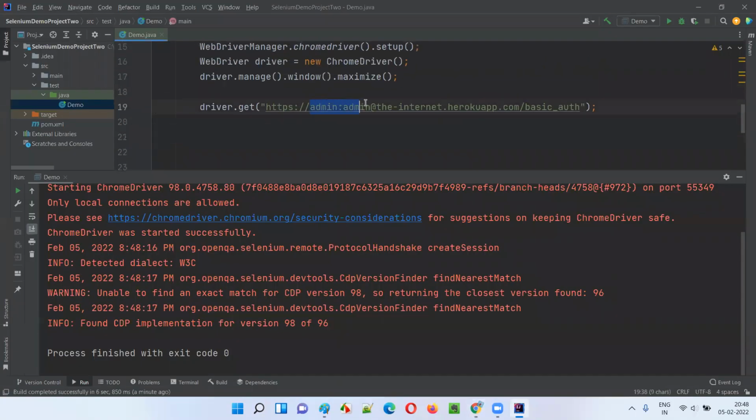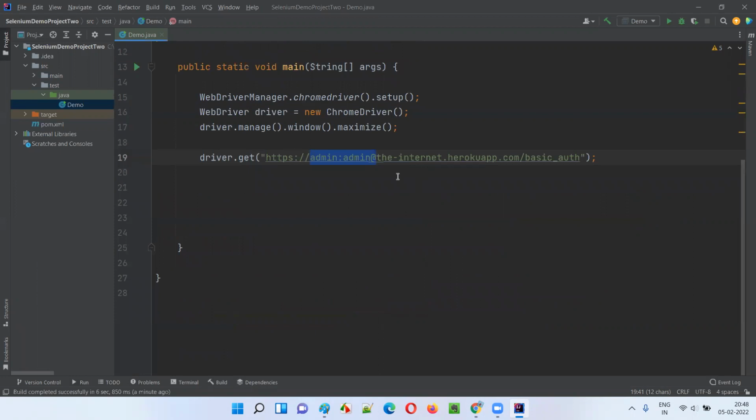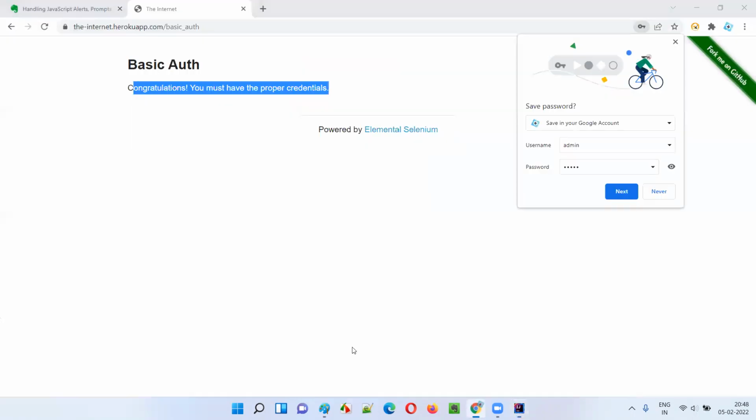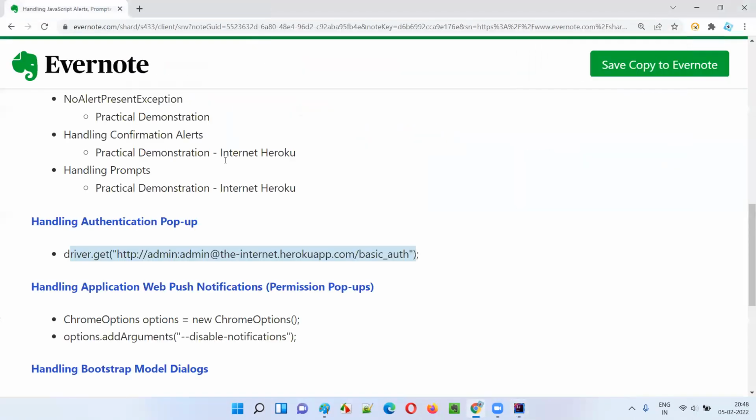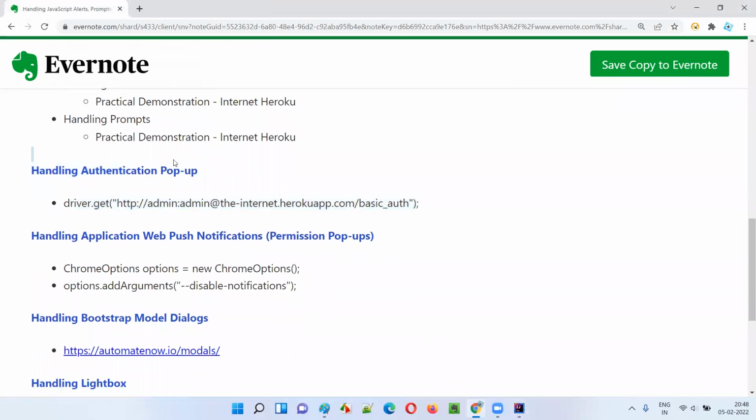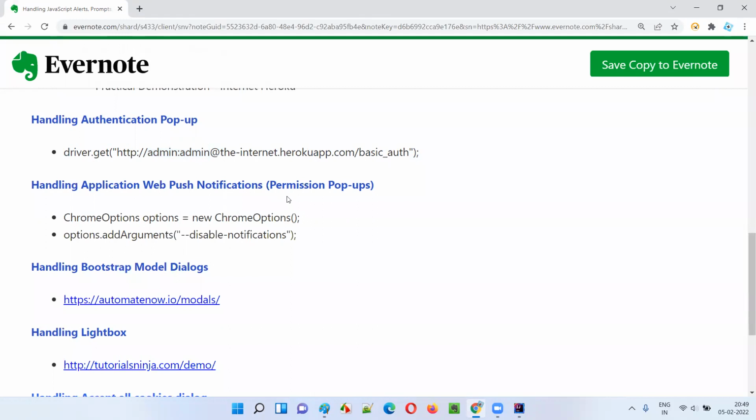By providing the username and password along with the colon and @ symbols in the URL itself, we were able to authenticate. We were able to handle the authentication pop-up. So this is the process for handling the authentication pop-up. Whenever you come across this authentication problem when you are hitting the URL, in the URL itself you provide the username and password with the colon and @ symbol. The authentication pop-up will be handled and the sign-in will happen automatically, with these credentials given. So this is how we can handle the authentication pop-up.